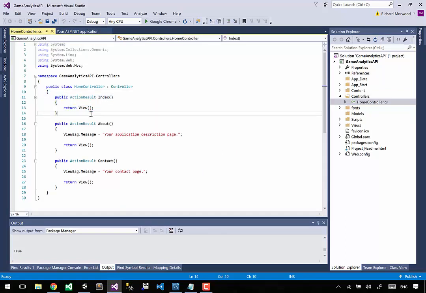So if our website was gameanalyticsapi.com and you went to the default web address with no slashes on the end, that would actually correspond to home index, just the first one. Everything else would go to whatever your controller was called, then the method name. So if you wanted to get to the about page, you would put gameanalyticsapi.com/home/about.